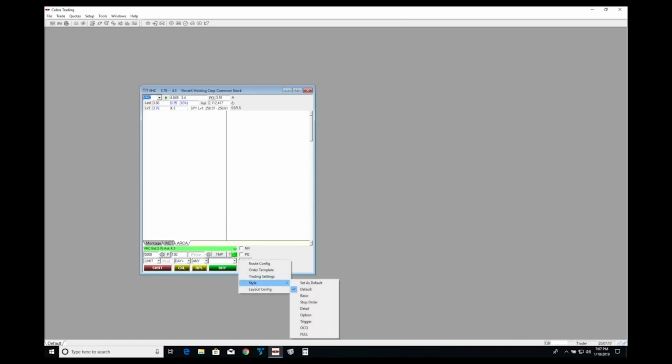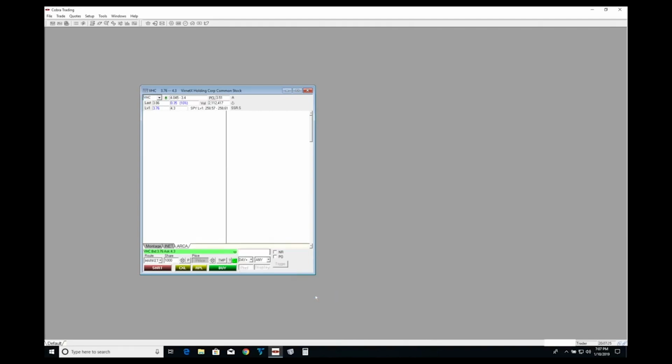Now, style, I can choose all kinds of different styles. So that means that I could choose a default style, which is what we're viewing right now, or basic style, which will switch the buttons around. So this will be the basic style. You just pick and choose whatever you like.